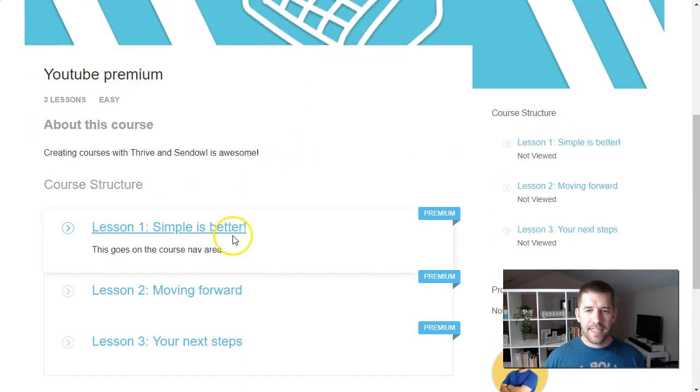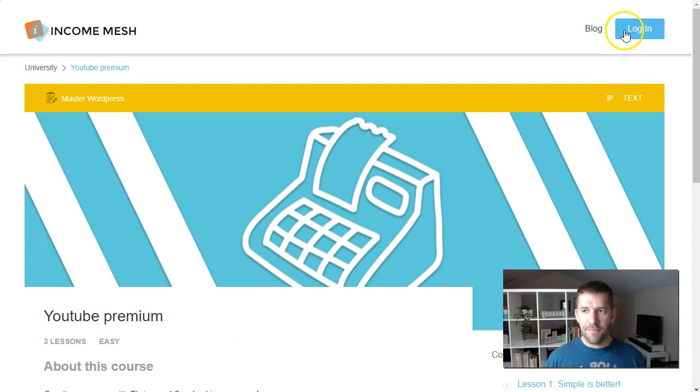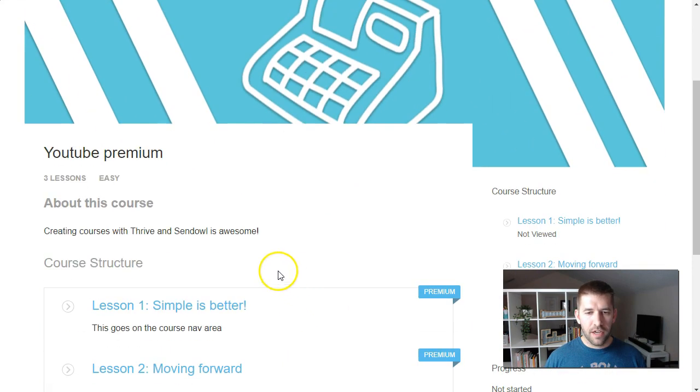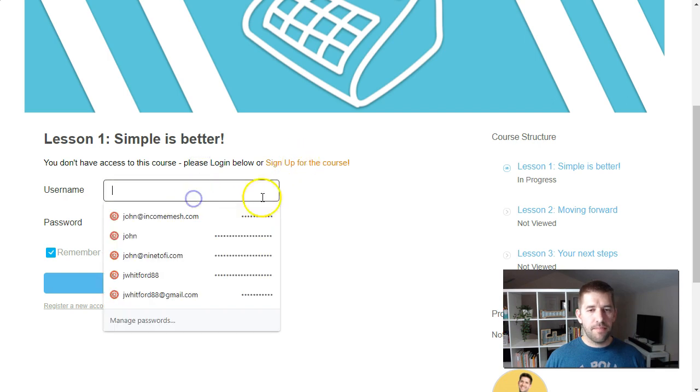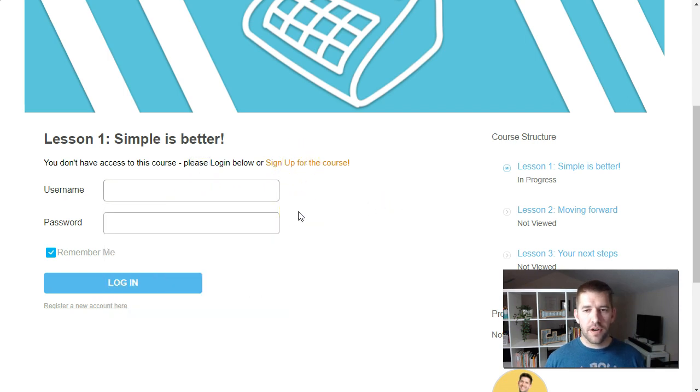But if I try to access it, because I am not logged in, you can see it's asking me to log in here. I'll go ahead and click on Simple is Better. And you'll notice, like I said, we have our restriction message here and the ability to sign up for the course. So I could log in, but I'm going to go ahead and purchase this course here. So we'll sign up for the course, click on this link here.